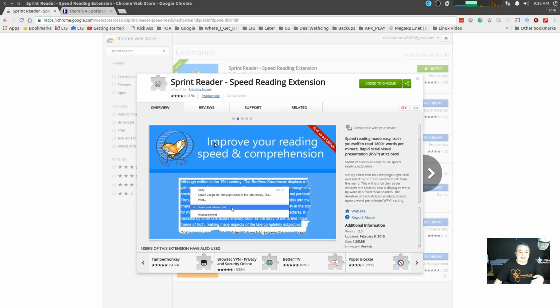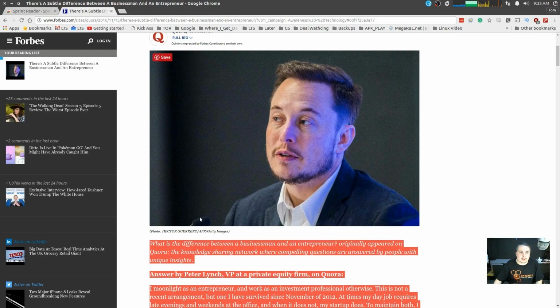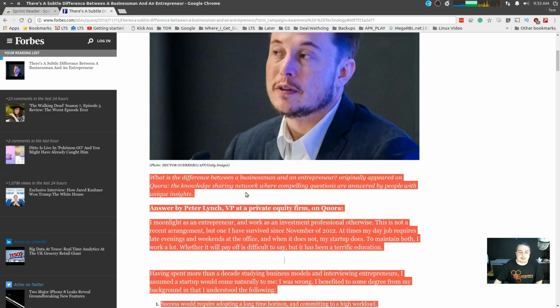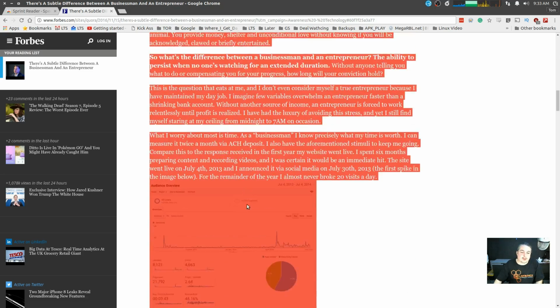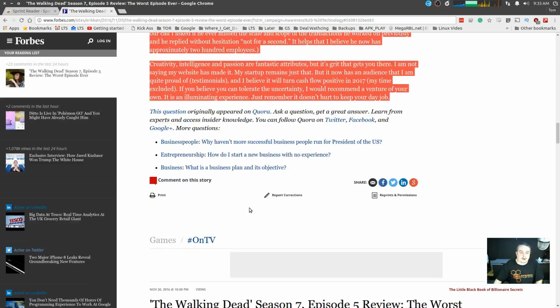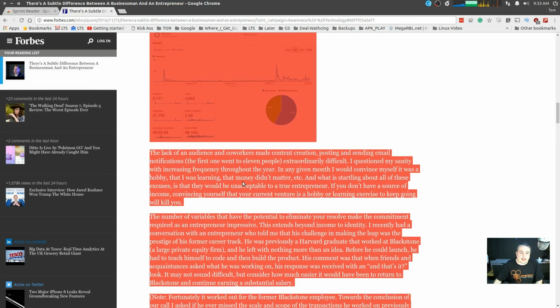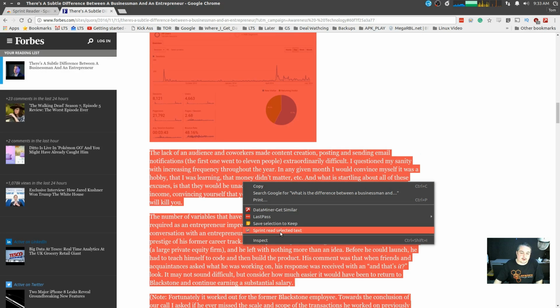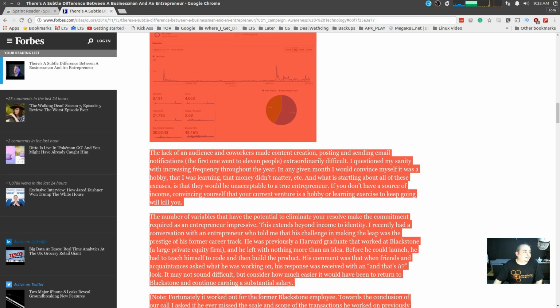There's been a few different companies that have created software like this, and this one has been one I've liked for a while, called Sprint Reader Speed Reading Extension. And it kind of helps you narrow down and focus. So right here's an article that says there's a subtle difference between a businessman and entrepreneur. And all I did is I usually start at the bottom and I highlighted the article. And then you right click on the highlighted text and the plugin's already installed. So we're going to say Sprint Read Selected Text.